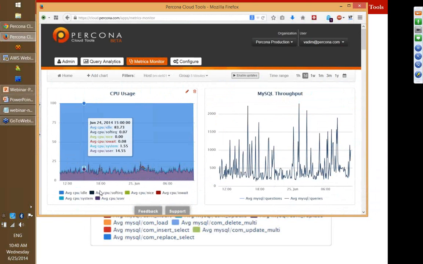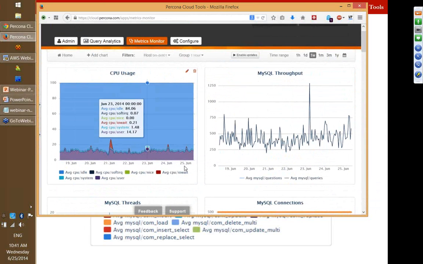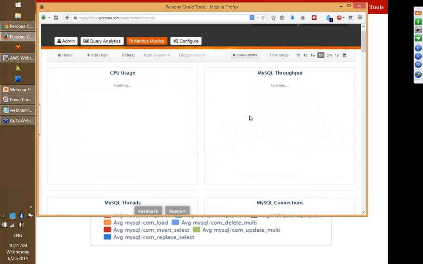To a specific hour on a given date, and be able to see the data. Or we can switch to a 1 week time range, and we can see how the system performed during the week. Or, to work with even bigger time periods, we can switch to 1 month. Okay, it will probably take a few seconds for the system to pull up the data.